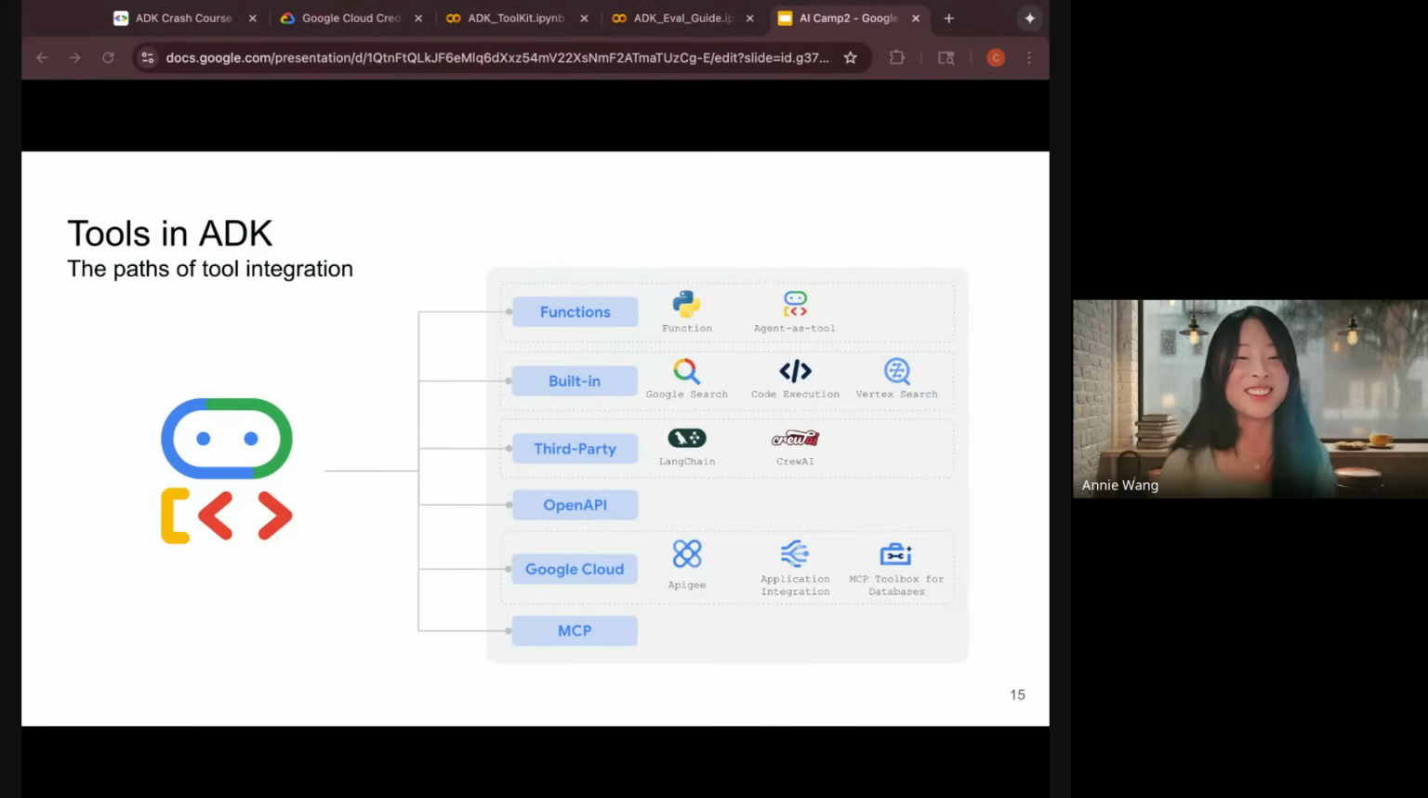We have the MCP tool. MCP is something a lot of people are very interested in. It's like a universal connector, right? You can call external tools hosted on an MCP server. You can also build your own agent MCP server through ADK and then connect to it. We're going to explore everything today.